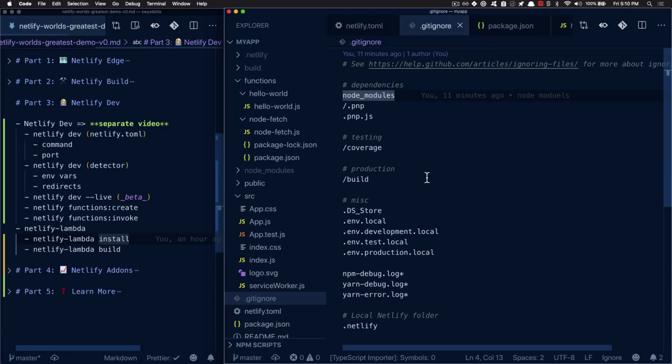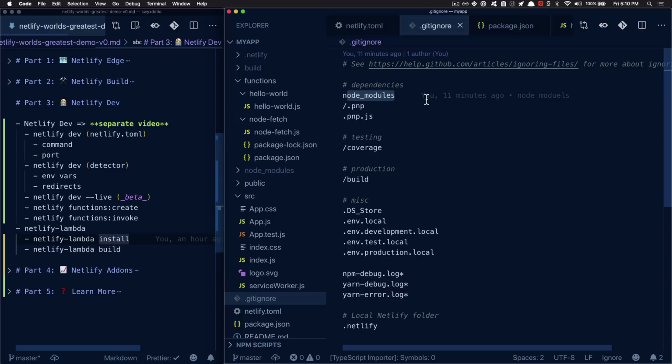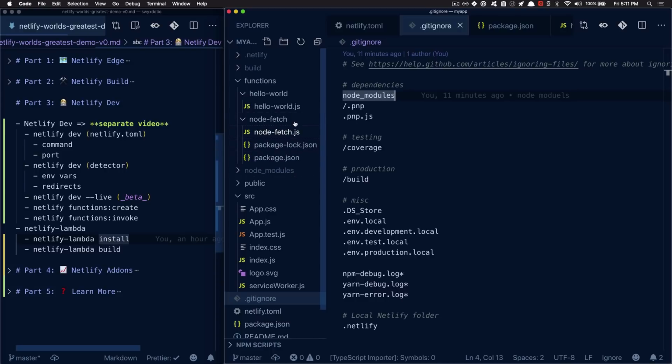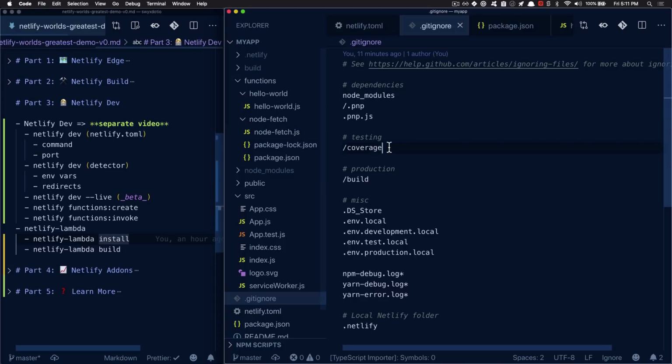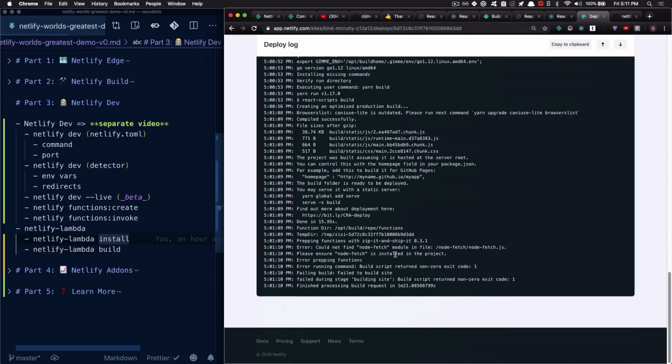Now, an important thing to understand is what happens when I have my Netlify functions continuously deployed. So, for example, here in my .gitignore file, I have node_modules gitignored. That means that when I deploy my files in Netlify's buildbot, the node modules for the node fetch function will not be there. And that will be a problem because it will try to require the node fetch module, and it will fail. So here I have an example of such a failure. And it says, for example, error could not find node fetch module in the file.